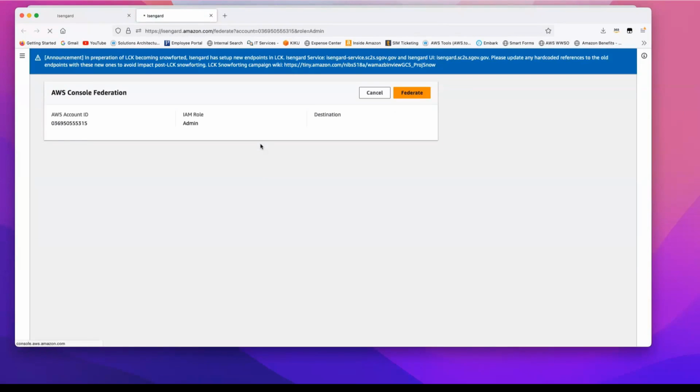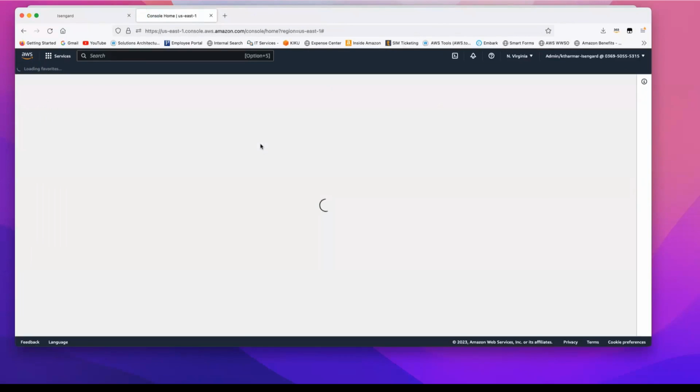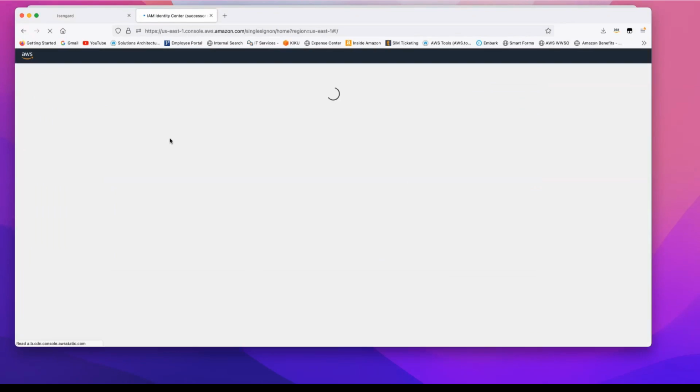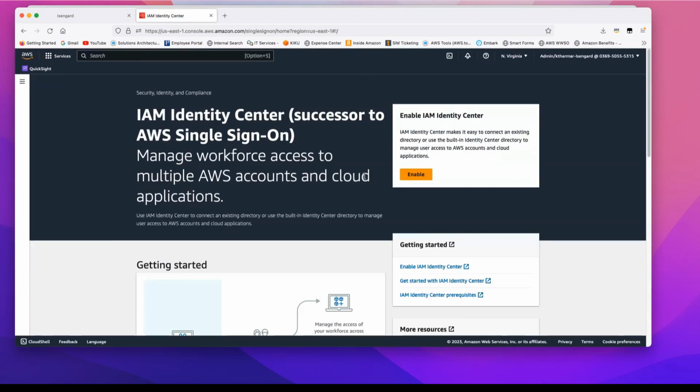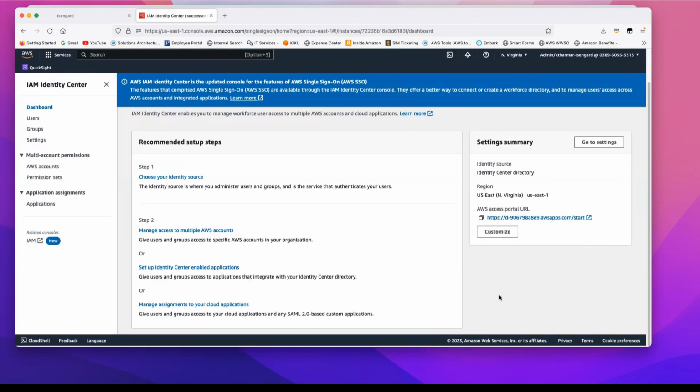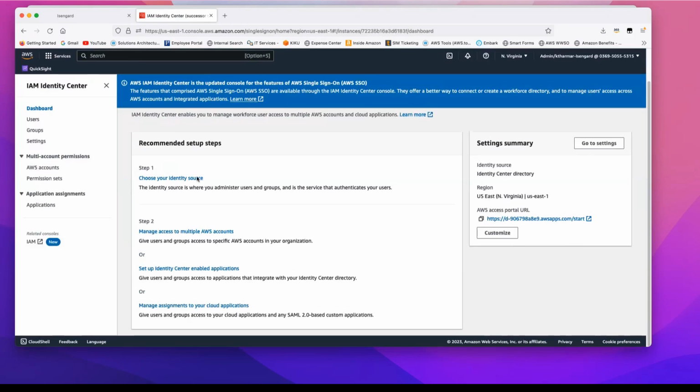I'm going to log into my AWS account. Look for IAM Identity Center. Let me go ahead and enable the Identity Center. All right, so we are on the landing page of AWS IAM Identity Center. There is some useful information here. It also gives you an overview of the steps that are involved to make some basic configurations and setup to make this work.